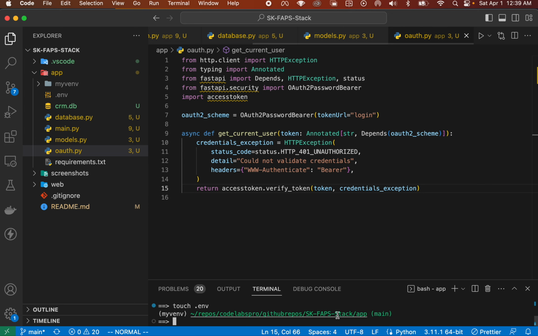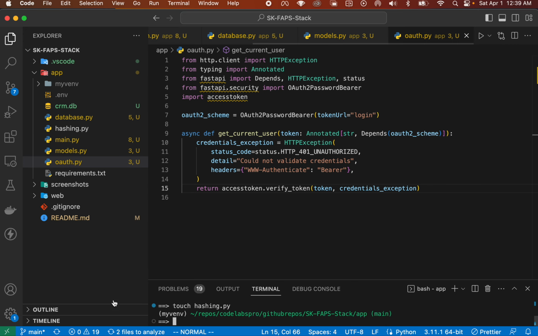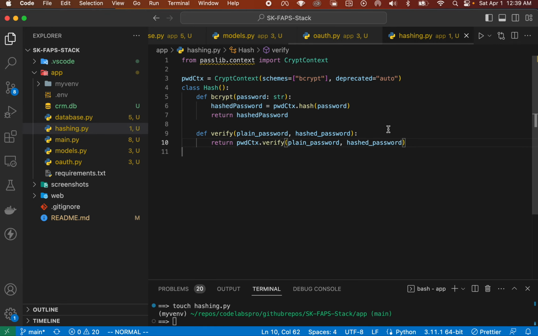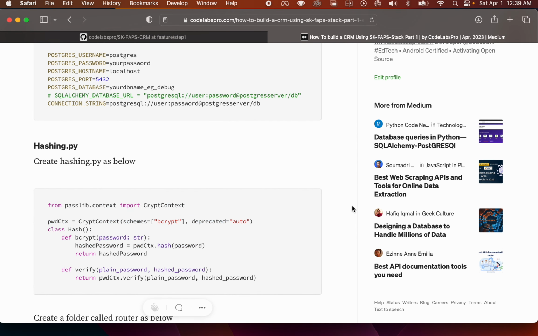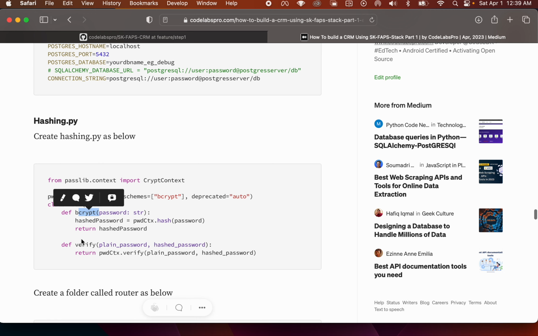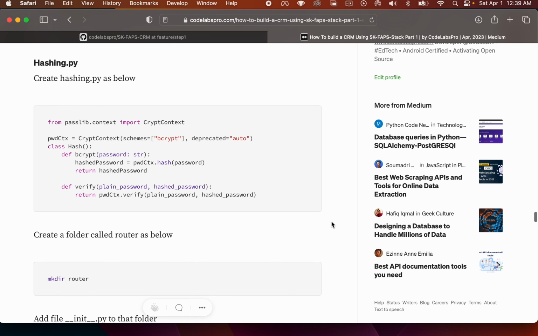Now we need a hashing.py file. The hashing.py basically just uses bcrypt to hash the password for security, and we can use the bcrypt and the verify methods to hash and to verify the password.